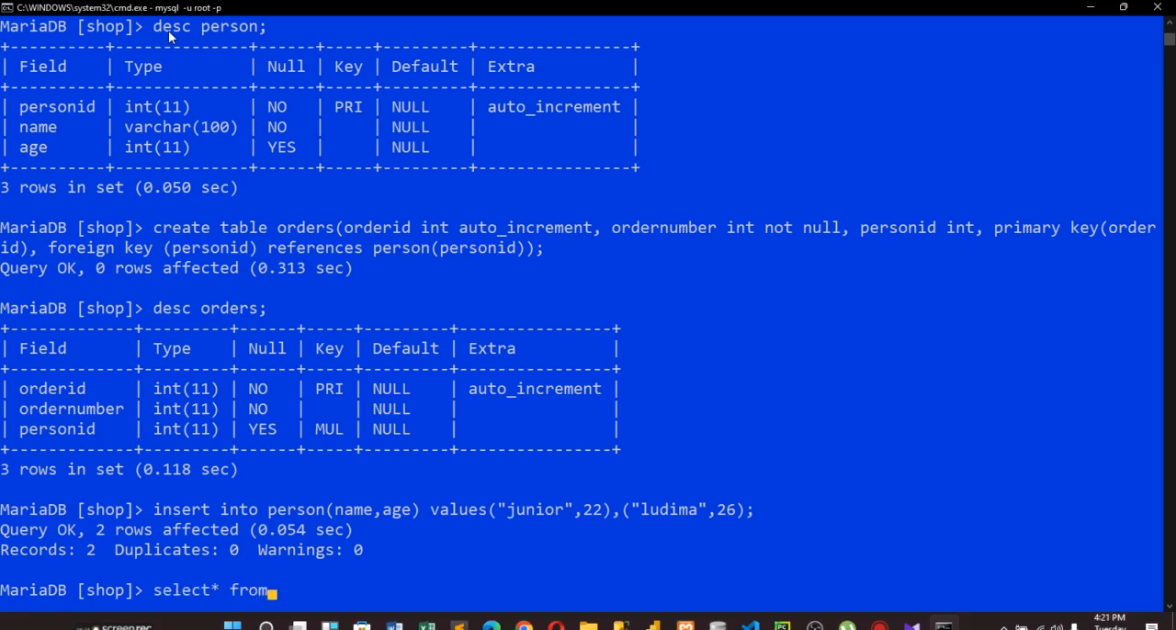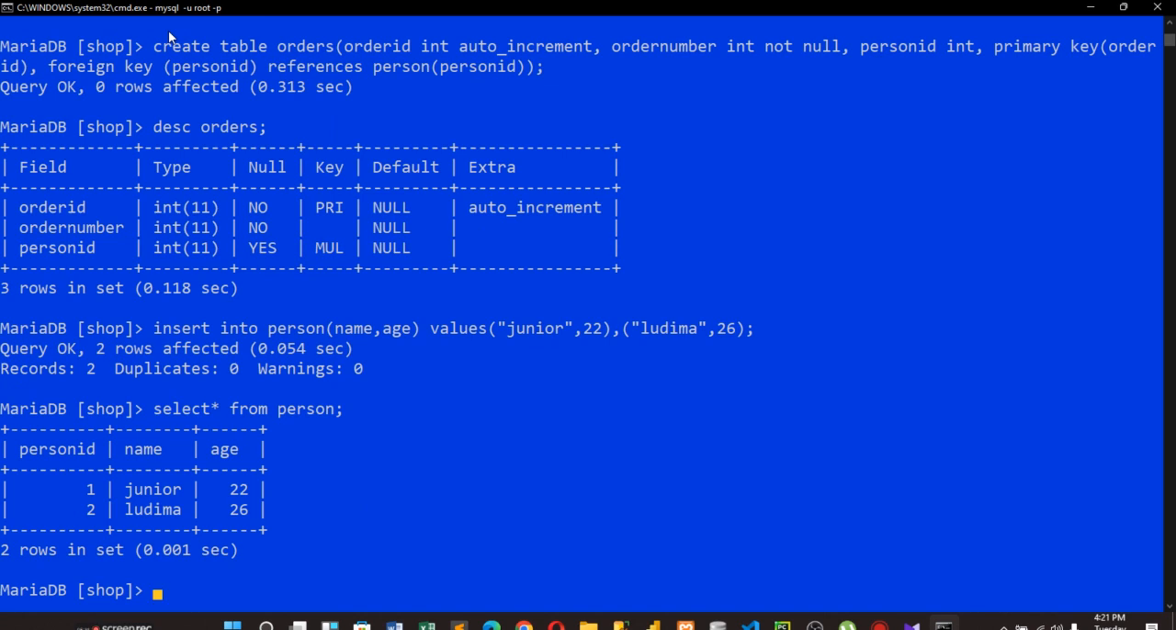Select all from person. Okay, we have the person ID auto increment. We have one, Junior, which is 22 age, and two, Ludima, which is 26.